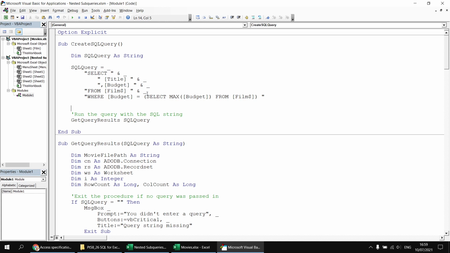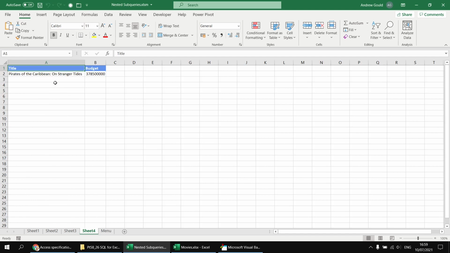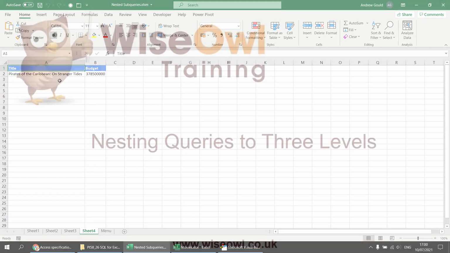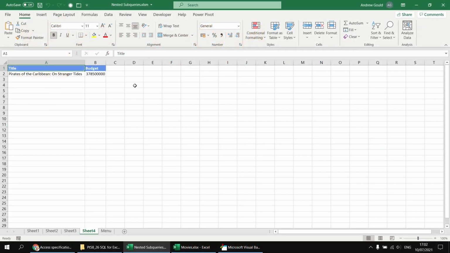We've got one level of nesting, I suppose, or 2 select statements in the same query. If we head back to the menu sheet and we run that query, there we go, the details of the most expensive film made in our database. Now I'd like to expand on this example to show all of the other films released in the same year as the most expensive film in our database.